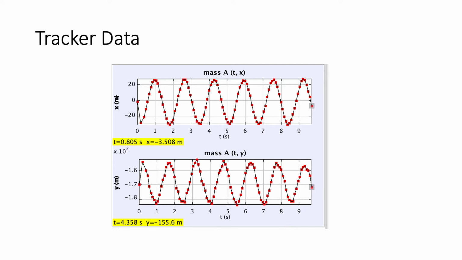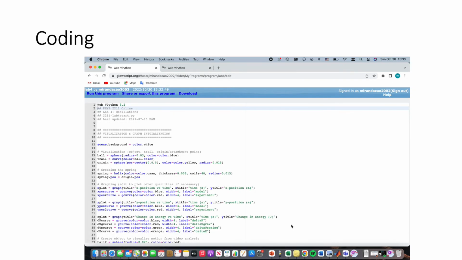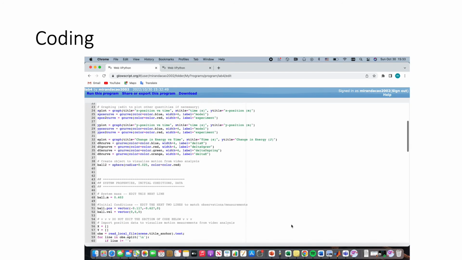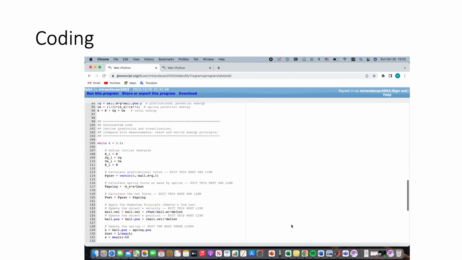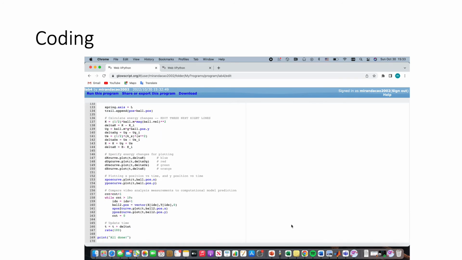I put the x and y values produced from Tracker into a CSV file so the GlowScript code can read it. And this is a brief recording of my GlowScript code. I would like to draw your attention to the initial condition. I used the data from Tracker to edit the mass of the ball and its initial position.